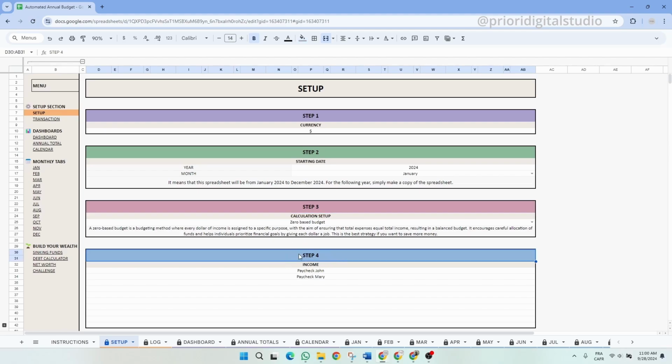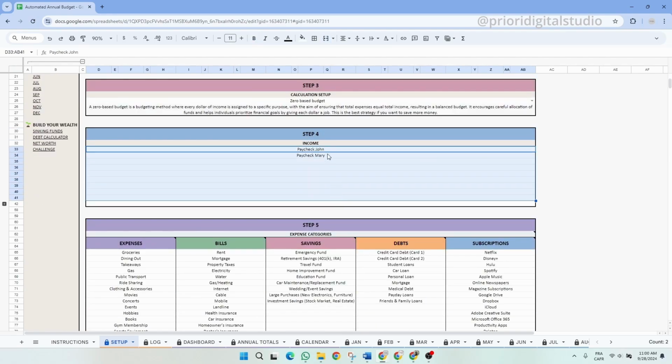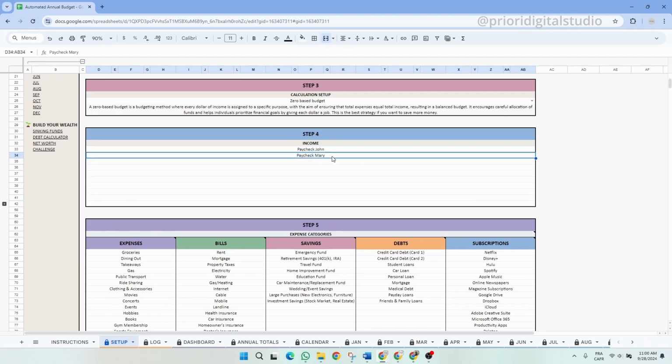In step 4, you will be able to enter your different income categories or income streams. In general, you will only have 1 or 2 different income categories if you are a couple, for example.